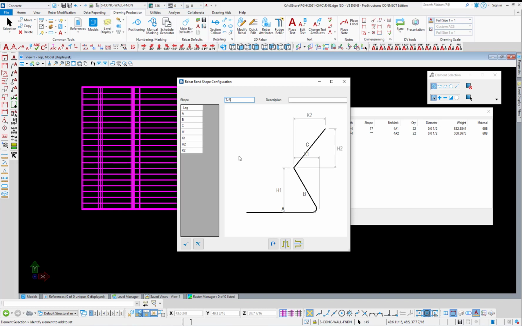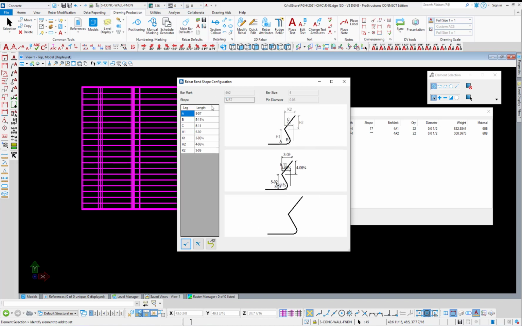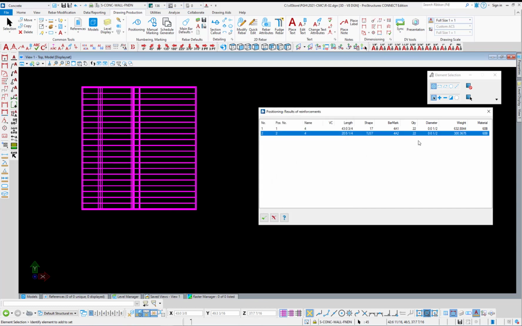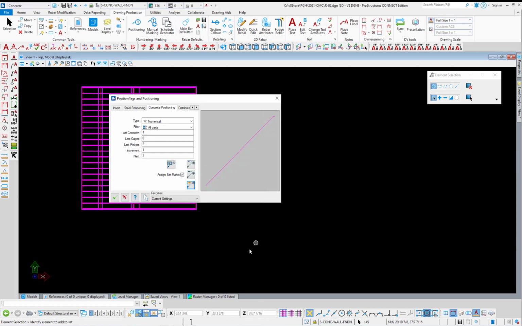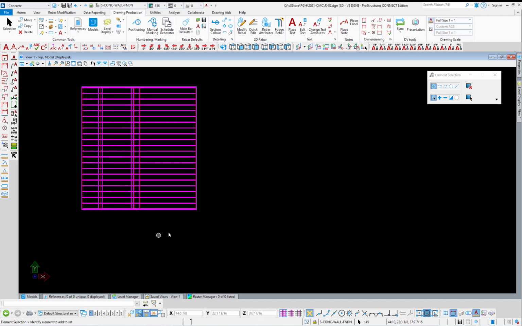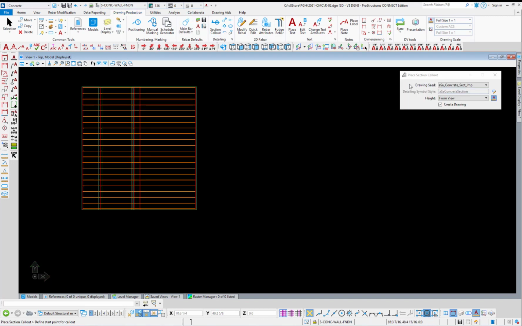I can call it whatever. TJS 7. It gives me all my dimensions. This is what it's going to look like on the tag. It's created a special shape for me. It's beautiful. Now I can come in and cut a section.